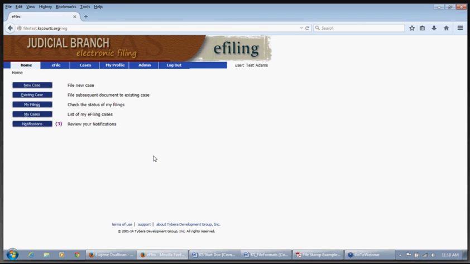Let us quickly describe the screen we see here. This is what we call the home screen. If you're a paralegal in attendance today, I just want to bring your attention to the top right corner. You will see the attorney that's logged in here, and obviously this is me, and the username they have on this one is Test Adams. So whatever attorney you're submitting filings for, you'll be able to confirm that you are logged in as them. The submissions will automatically be associated with this particular attorney.